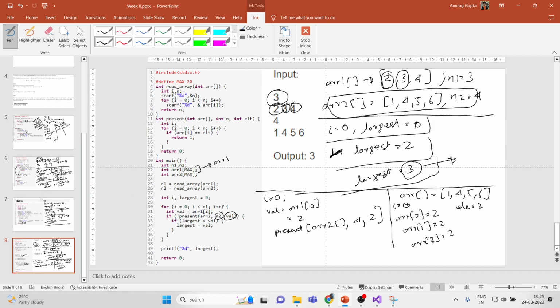You are asking what is element, right? I am sending one value every time from array 1 into this particular function. Let's say I am sending array 1 of 0. I am storing it in element. And this is array of 2, with the entire array I am sending. Then I am checking whether this element, that is array 1 of 0, is present in array of 2. That is what that means. I hope this is clear. If you want me, I can explain again.